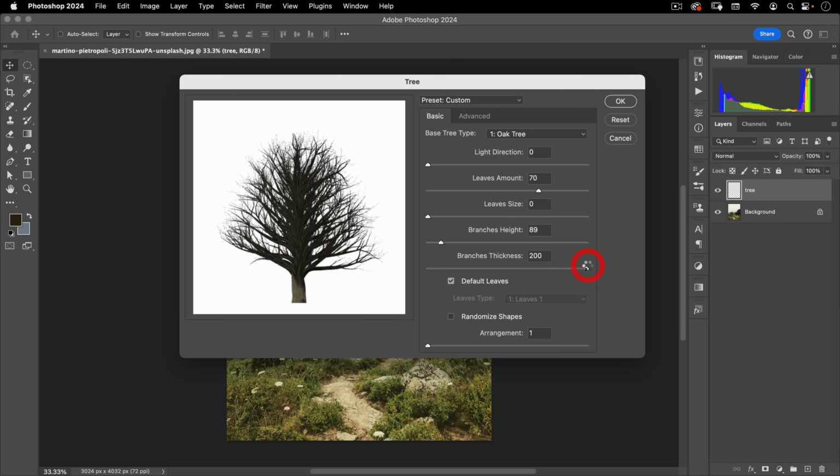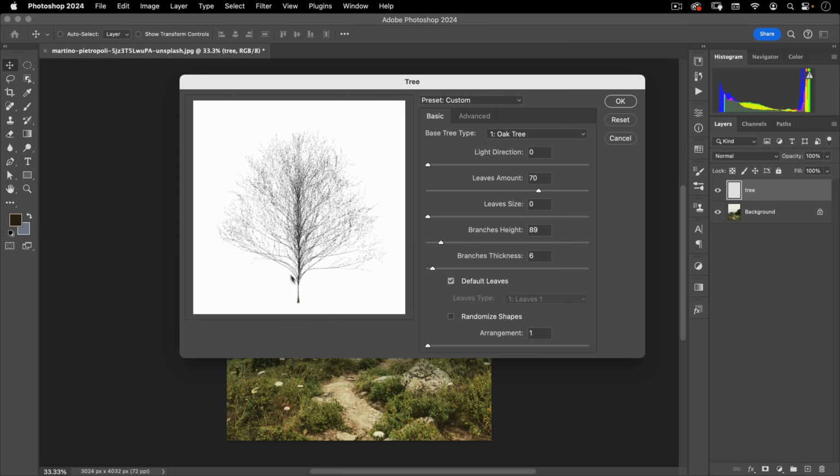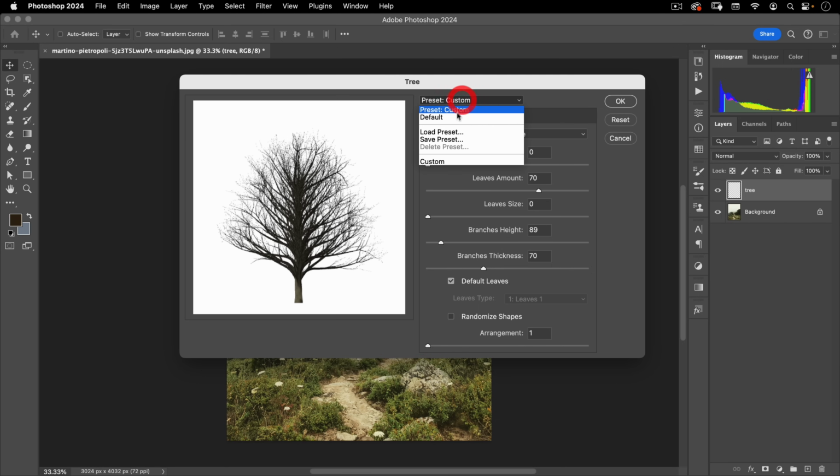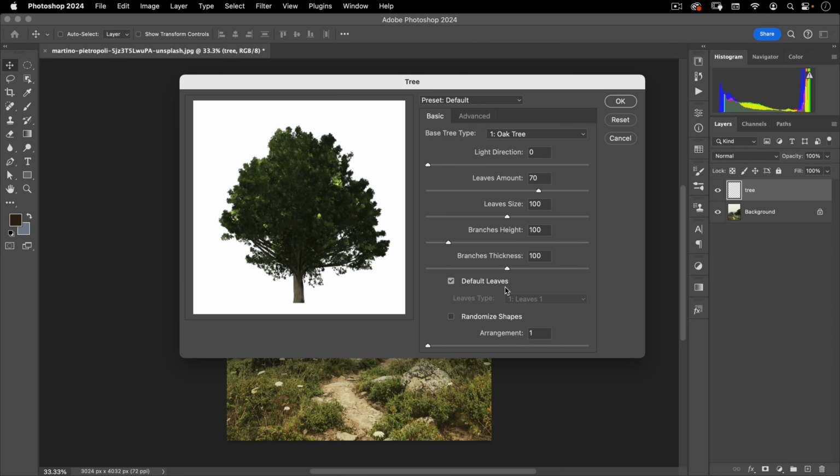And here, this is more relevant. As I turn up the branch thickness, you can see that those are getting much thicker. If I take it down, you get this very thin branch thickness. So those are all your settings. Those are all the variables that each tree has. Again, I'm going to take this back to our default.